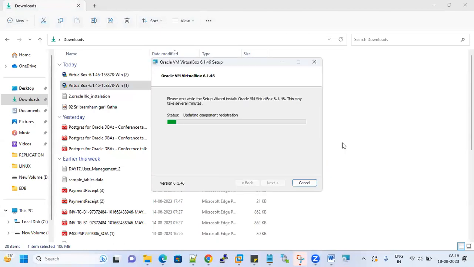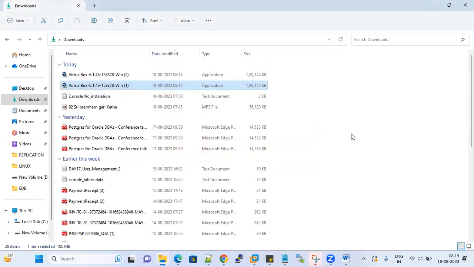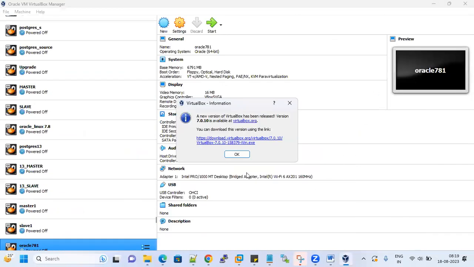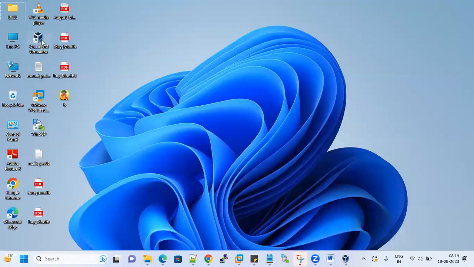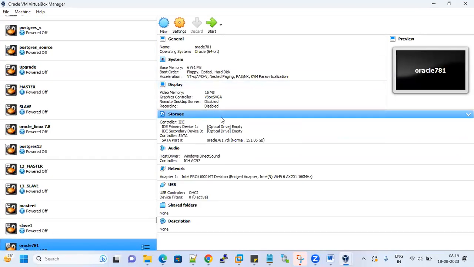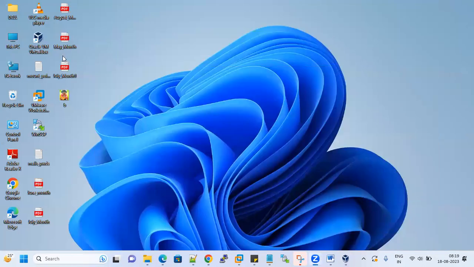Yes, install. So it's going to install this VirtualBox software. This is how we download and install the software. Now you can say yes. The icon will be automatically created on the desktop. How to open this VirtualBox? Just open it. So this is how we open the VirtualBox software.